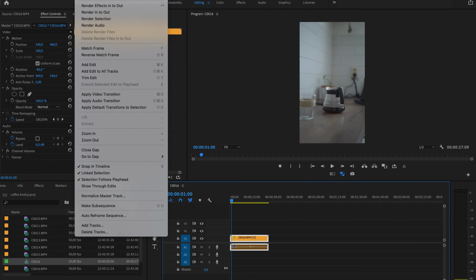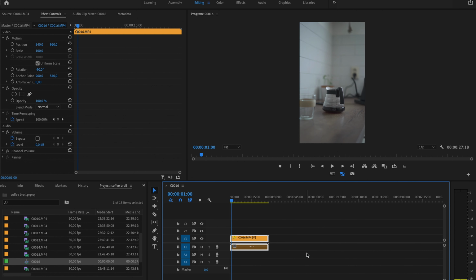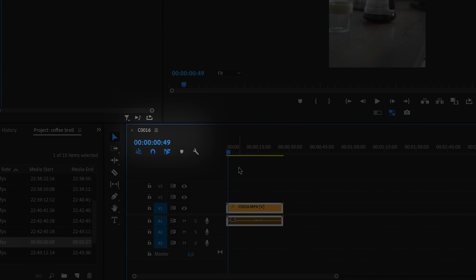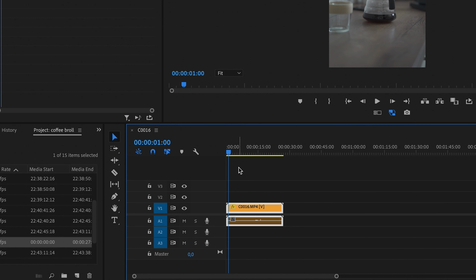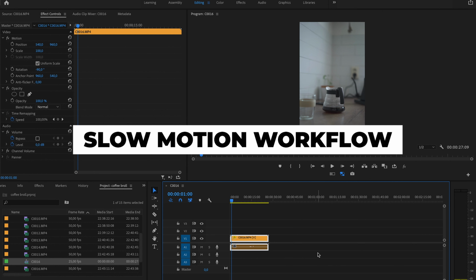But let's set back the frame rate to 50 frames per second once again to really see the difference. So now you can see that we are suddenly at 49th frame and the 50th frame should be at 1 second. Now you should really see the difference between 25 frames per second and 50 frames per second frame rate. And now I will show you how you can use higher frame rates to create slow motion.